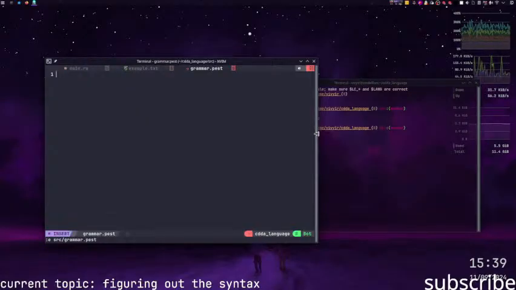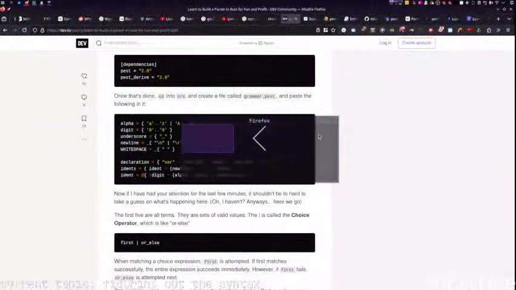Grammar.pest. There we go. This is the pest file. Now, we need a declaration statement, and the declaration needs identifiers. Identifiers and everything need ASCII.